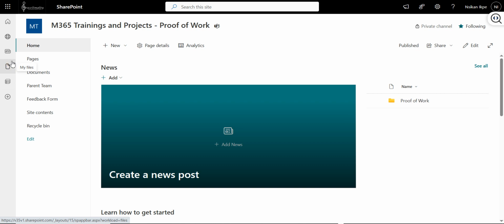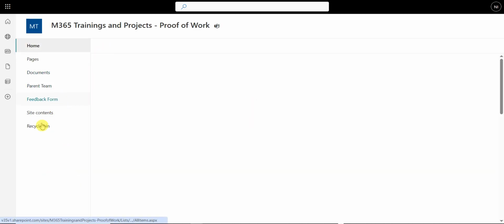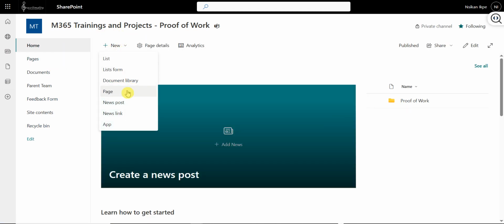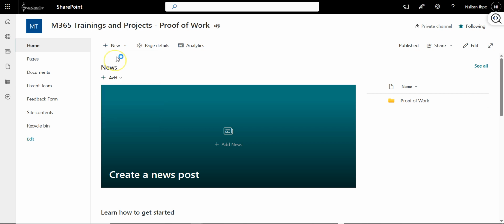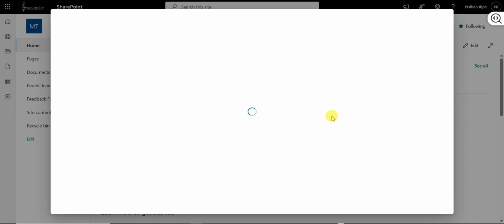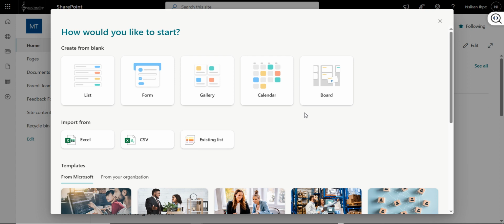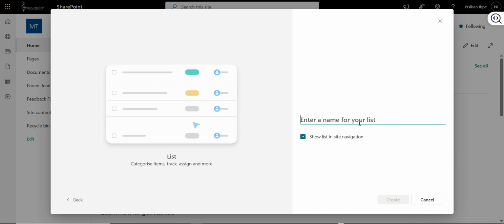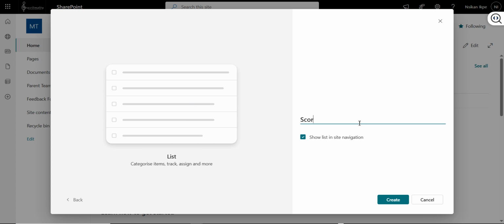I want to call it a score sheet for students. So first of all, we are going to create a SharePoint list. I will call the SharePoint list score sheet, and this will also serve as our data source. Remember, if you're creating any app on Power Apps, you will need to connect it to a data source.